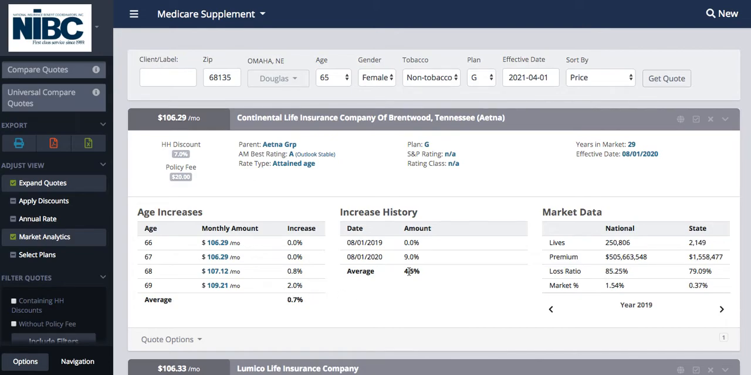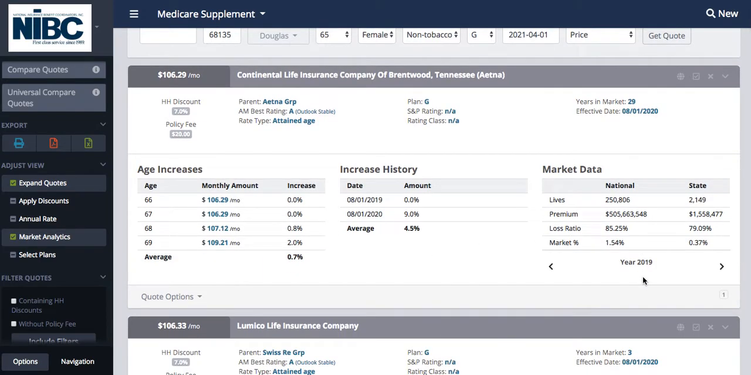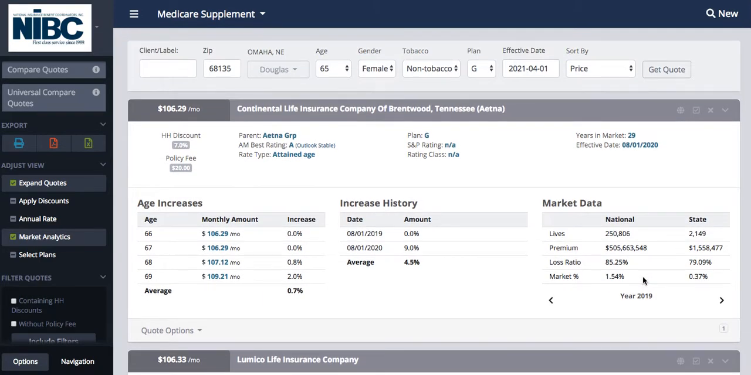The increase history shows us the past increases or decreases this policy has taken or this plan has taken and the average of those plans. And then the market data shows us on a national and state level the number of lives that are covered, the premium amount, loss ratio, and market percentage. You can also toggle back and forth between the years.